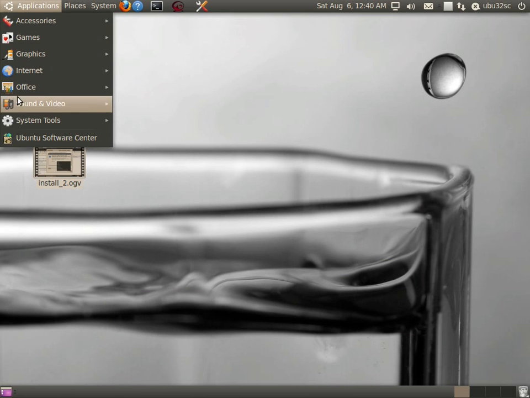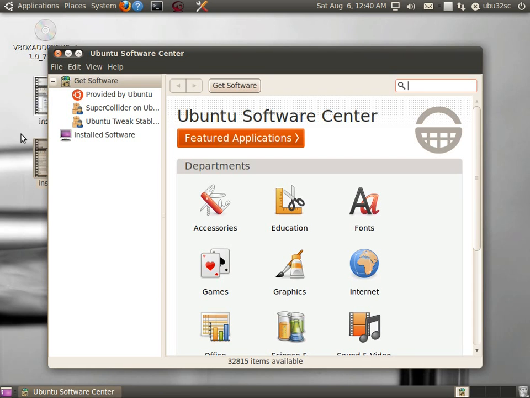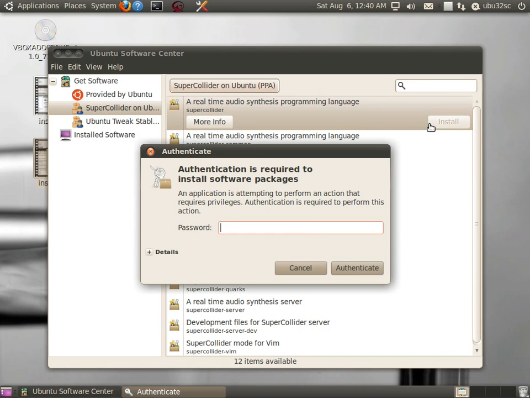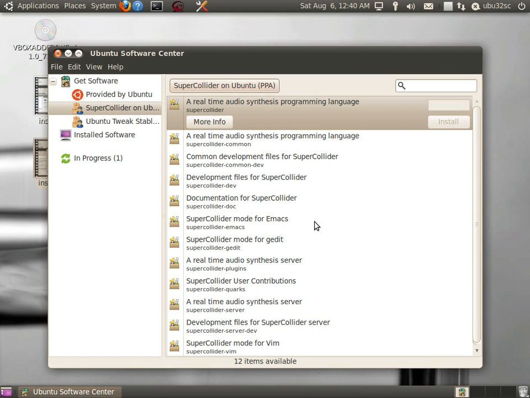Go to Applications, Ubuntu Software Center. Then you'll notice the Supercollider is located there, and also let's click on Install for the Supercollider package. And the password, and there's going to be several different packages we're going to actually install here, so just bear with it. I'll try and fast forward in the video.